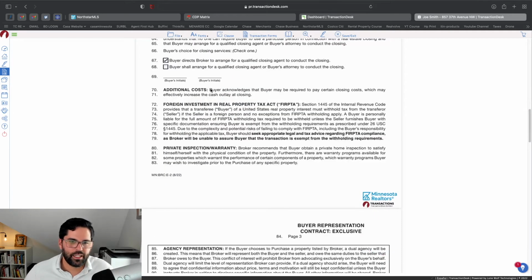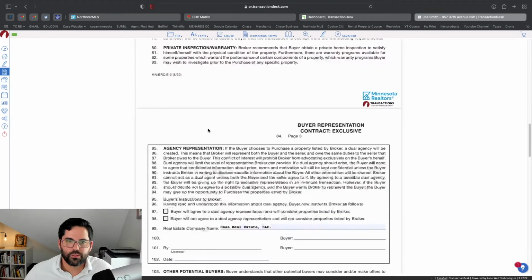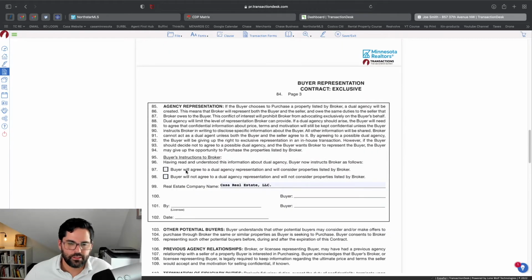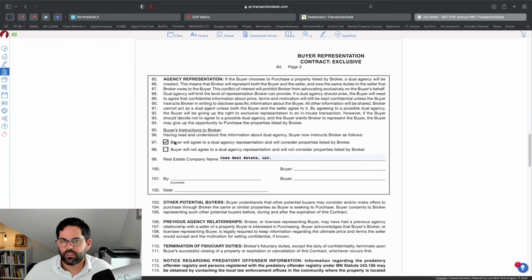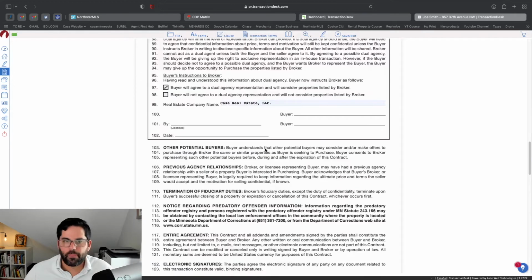And so again, I'm not going to go through all this paragraph and all this information, but these are the things that you would fill out. So buyer will agree to dual agency. In Minnesota, dual agency is legal. You could do it, and most buyers are going to be open to that. But again, you still have to present this, and they're going to have to sign that.